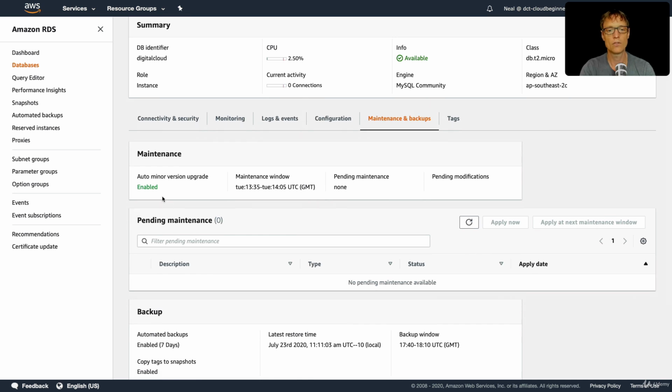So here you'll notice that the auto minor version upgrade is enabled. That just means that if there are minor updates to the database that aren't going to cause the database to be taken offline, they're going to happen automatically. Whereas other updates which will cause your database to go offline will happen during the maintenance window. And remember, you can choose that maintenance window. At this stage, there is no pending maintenance.